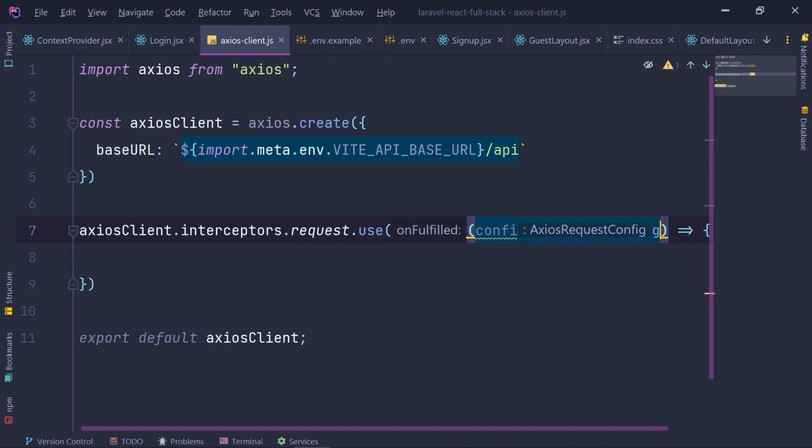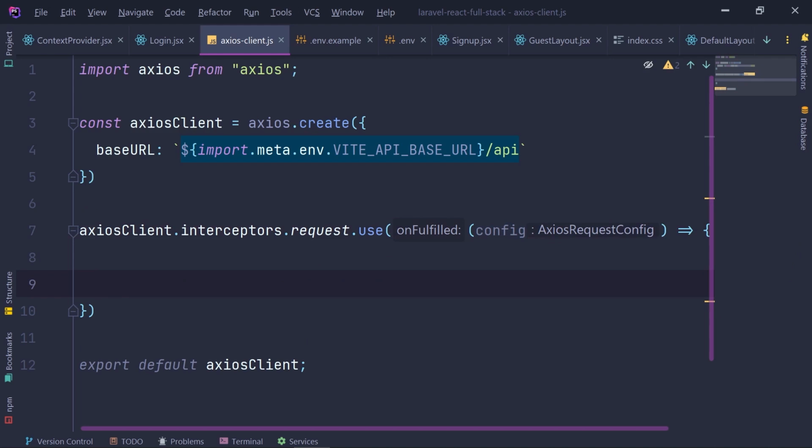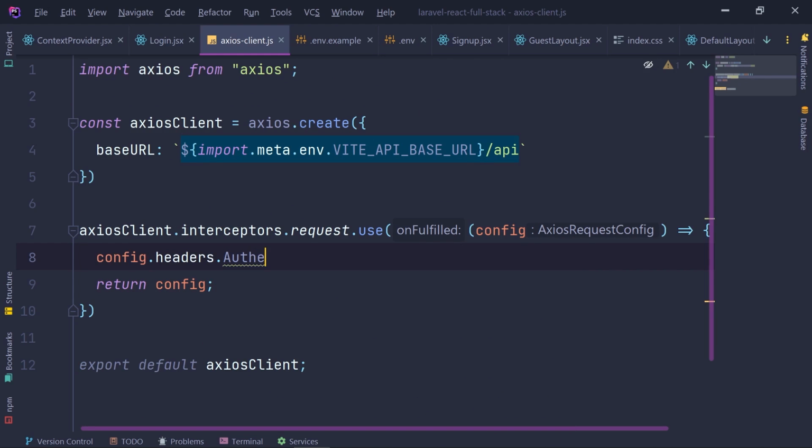So right here we get the config object, and we have to return also the config object, the same config object. But we can modify this config object while we return that. And this is exactly what we are going to do. So inside config headers, I'm going to set the Authorization, and that's going to be Bearer and the access token that we saved in local storage.